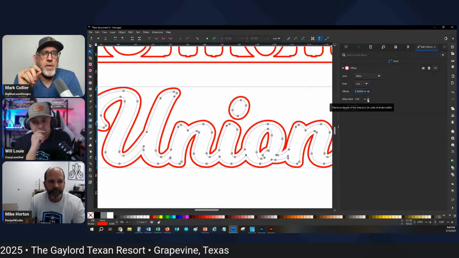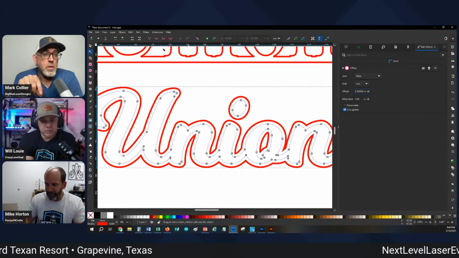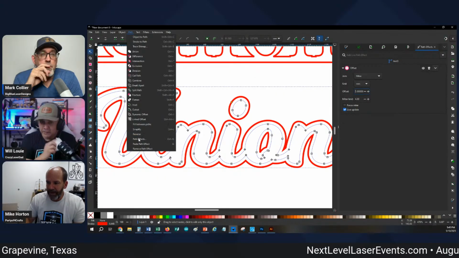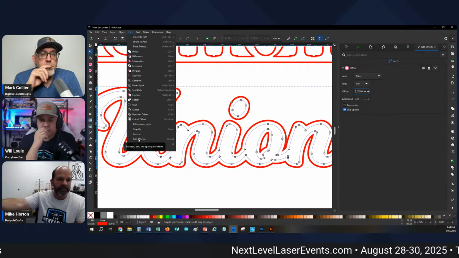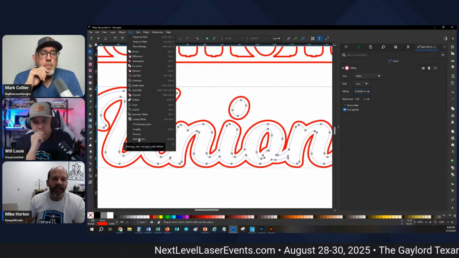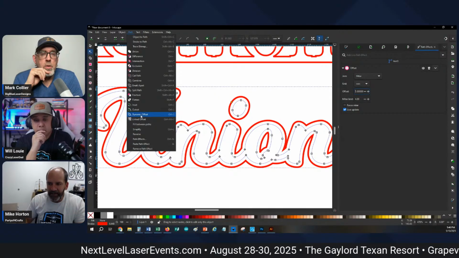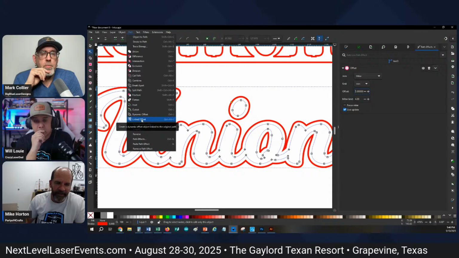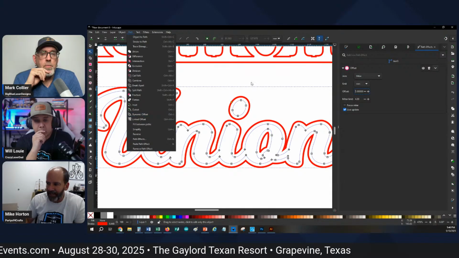So this is path effects? Path effects. Under path effects is a path effect called offset. Okay. And then you'll never use dynamic offset or linked offset. I don't even know what linked offset does, but you'll never use dynamic offset again.